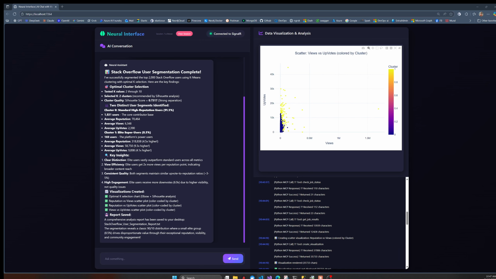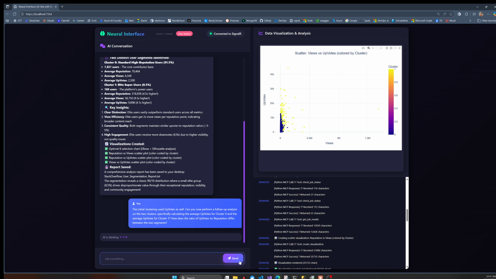Okay, let's do a follow-up question now. Now we're going to say this: the initial clustering of wells as well. Can you perform a follow-up analysis of the two clusters before calculating the average of upvotes and so forth?